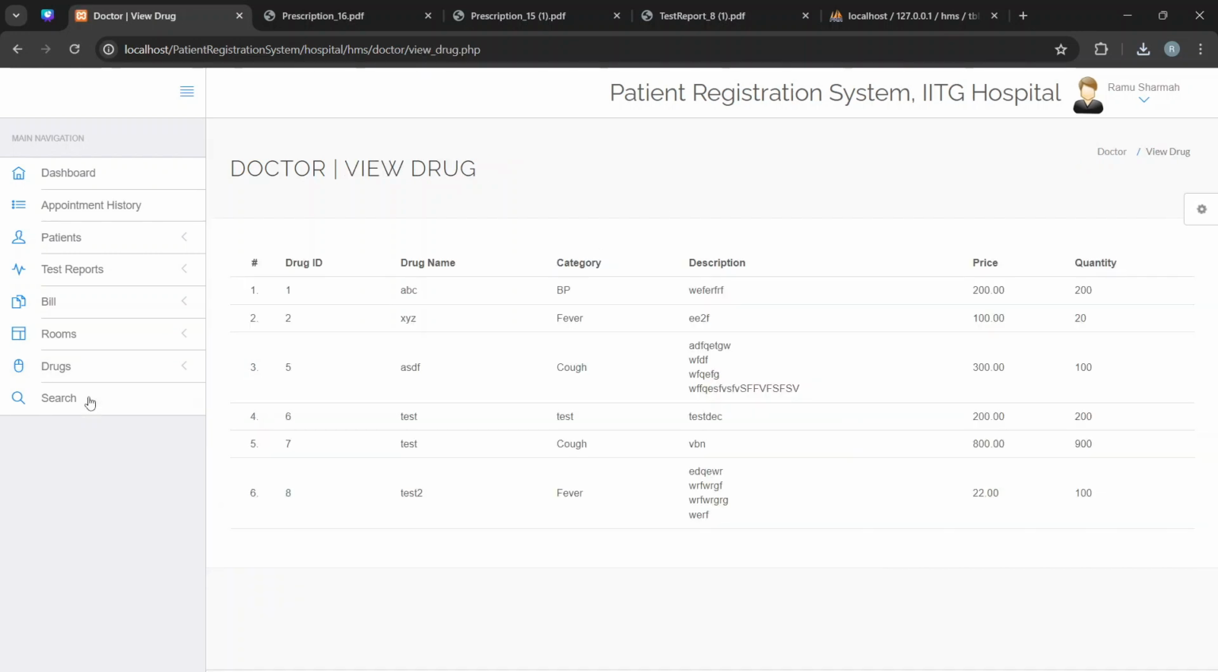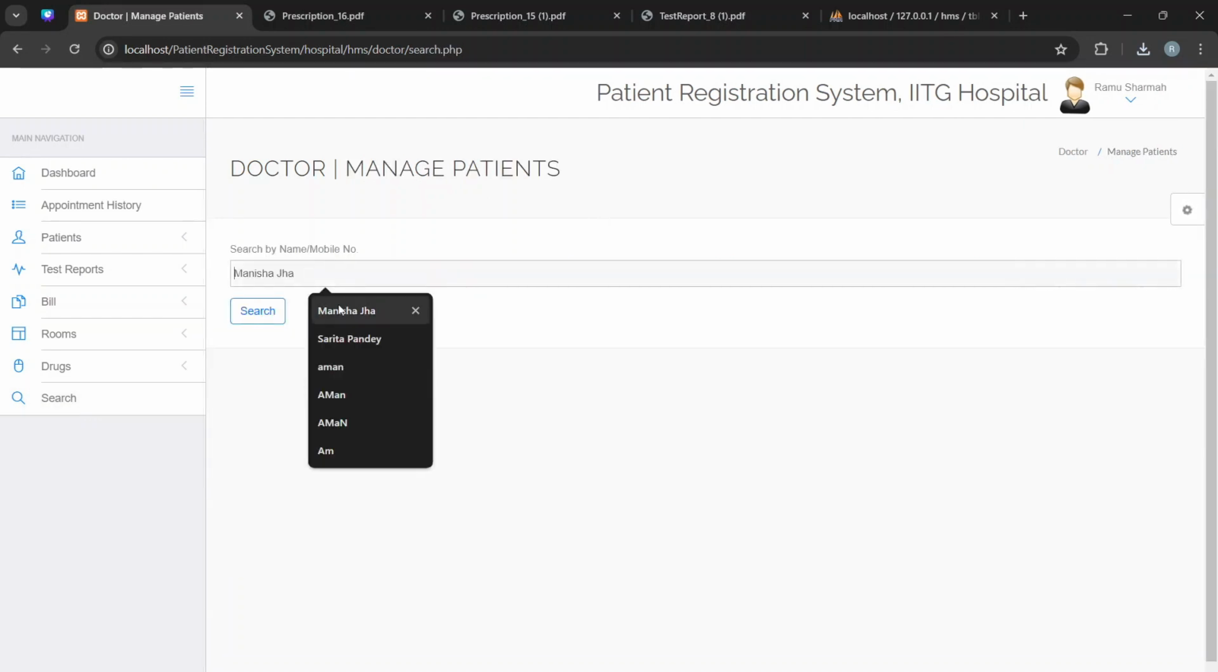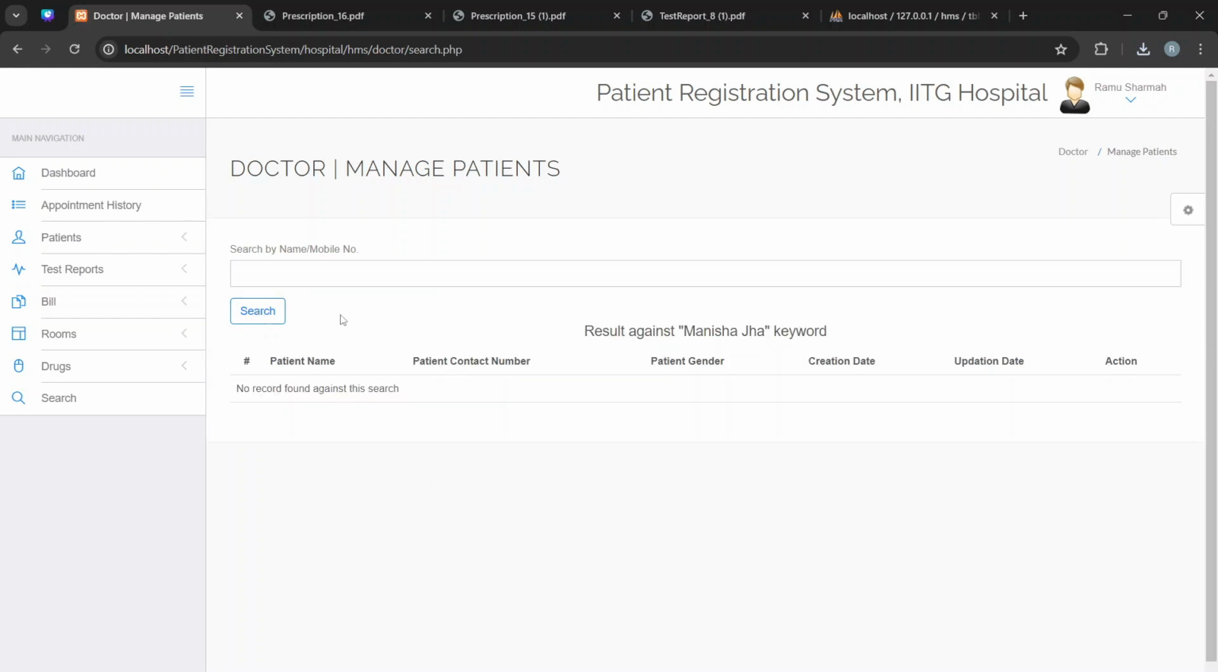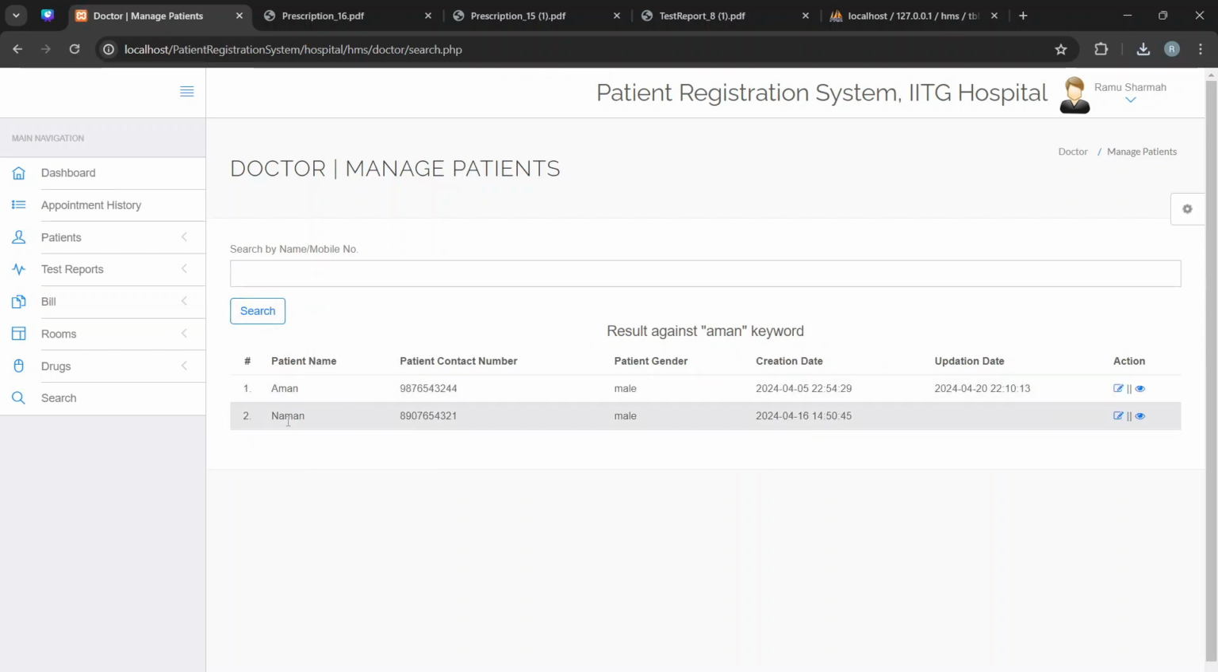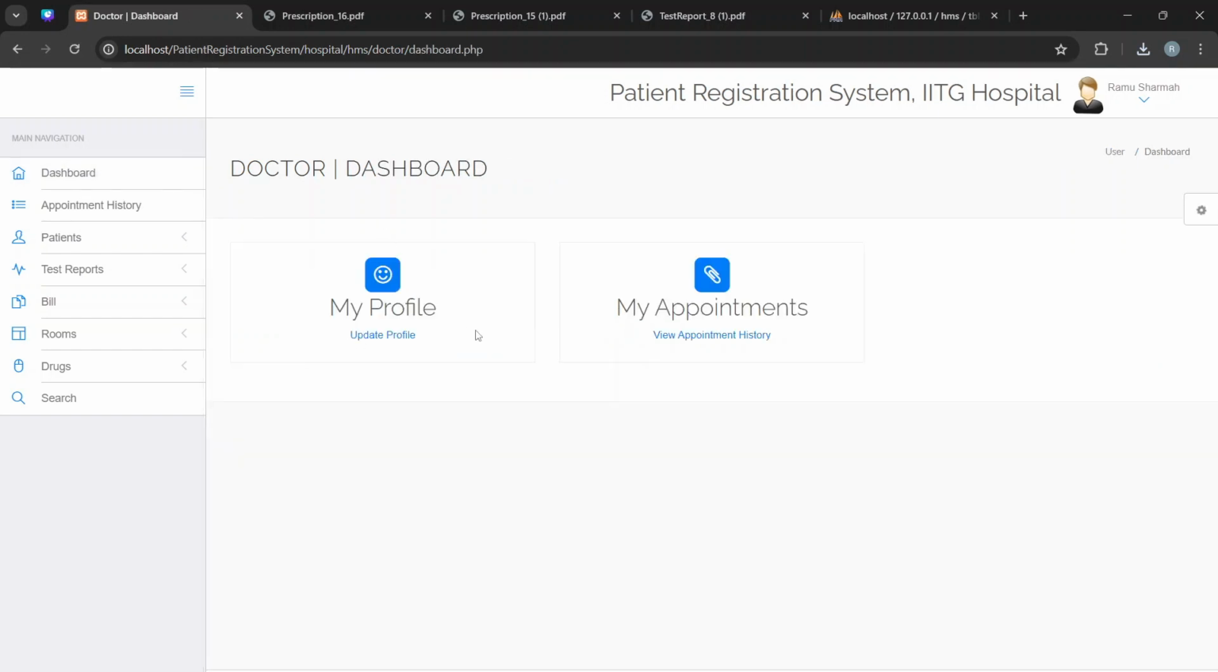The doctor can also view the available drugs in the pharmacy database, and you can also search a patient by name. Okay, no record is found. If I type Aman, then it should work. So you can see Aman and Naman. Aman is a subset of Naman, in my name. So this is the overall doctor experience in the doctor dashboard.